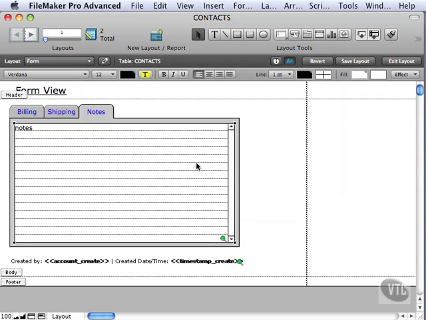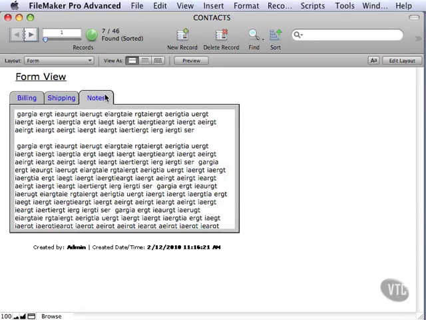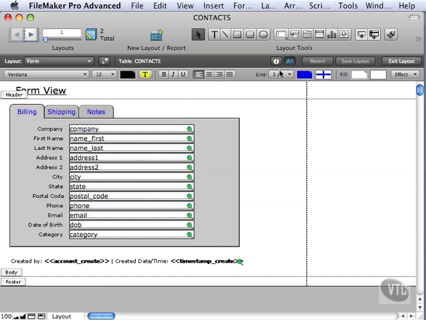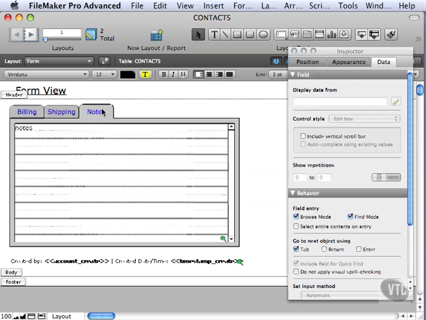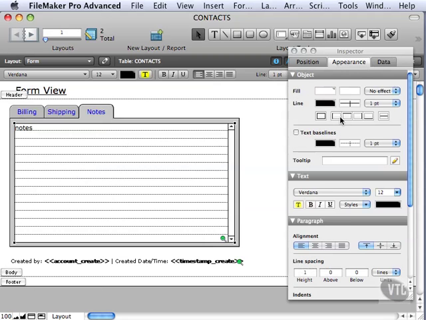And so you really won't even see those changes you've made in Browse mode, because if we go back to Browse mode, it still looks the same. So we'll go back into layout mode, and we're going to show the inspector this time. And we're going to go to Notes and click on it. And what we want to do is put some borders. It's under the Appearance tab. And you'll see that your borders are here.